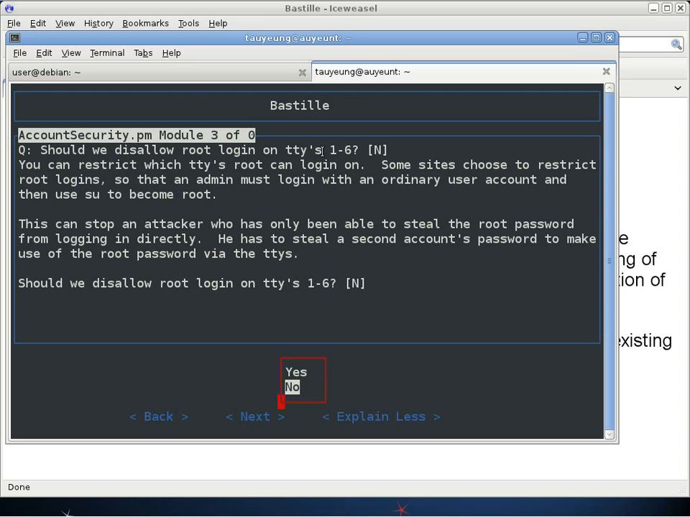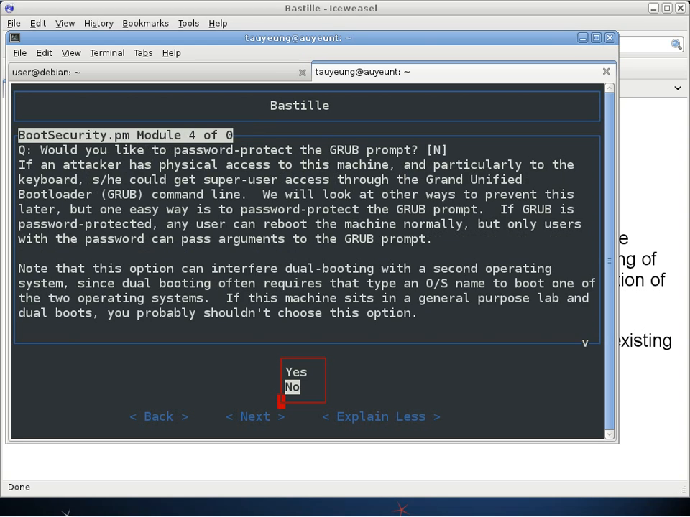Okay, the only harm that it does is the lack of the convenience of being able to log in as root from the hardware console, and that's about it. Are there any questions about this part here? Okay, questions? So moving on.